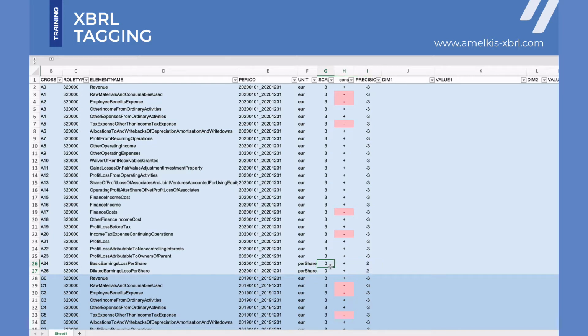Now go to the precision column. It allows the application to round up the tagged amount. In general, companies do not round their amounts. In order not to round your amounts, you must adapt the precision according to the scale. If you have a scale 3, you must put -3 in precision. If you have a scale 6, you must put -6 in precision.